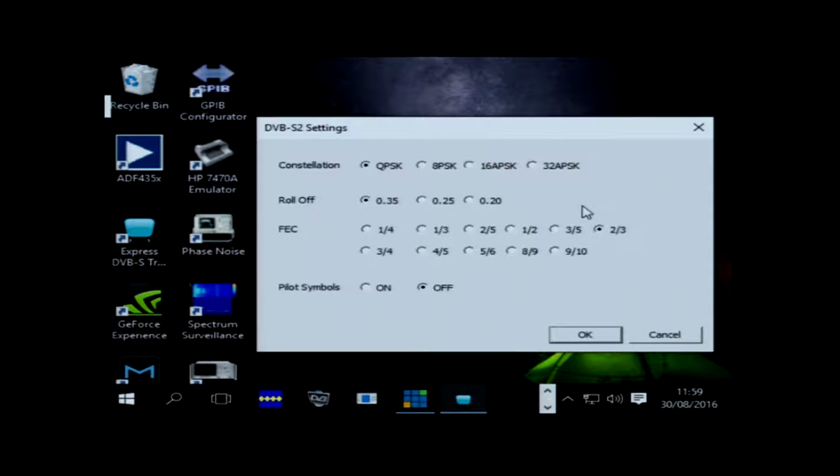The DVB-S2 is a lot more sophisticated. You can select the constellation, whether it be QPSK, 8PSK, 16 APSK or 32 APSK. The filter, transmitted filter roll-off. The smaller the number, the more rapid the roll-off, but the more signal to noise that you will need because the eye pattern closes. The FEC rate that's permitted, and the pilot symbols.